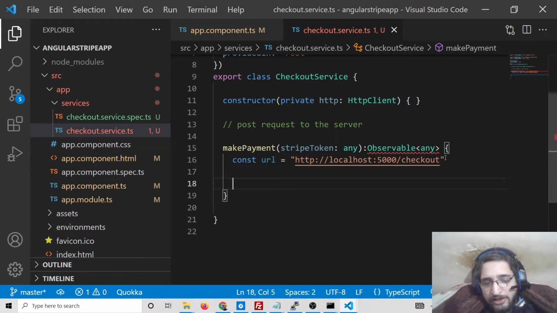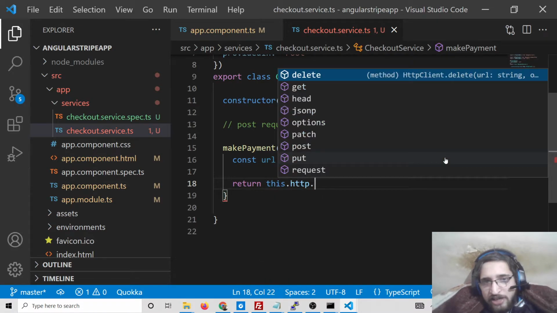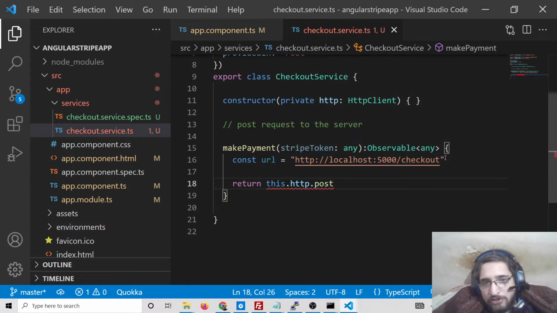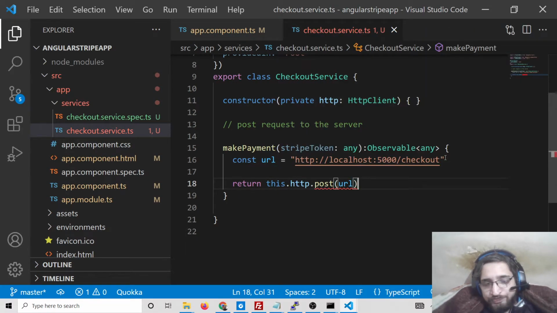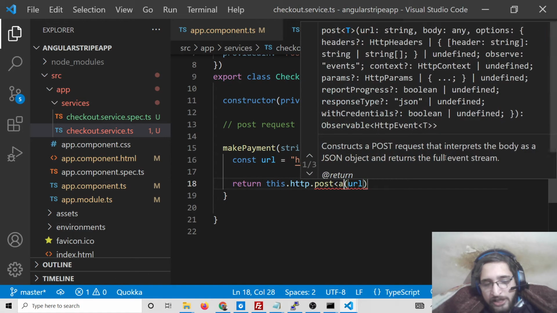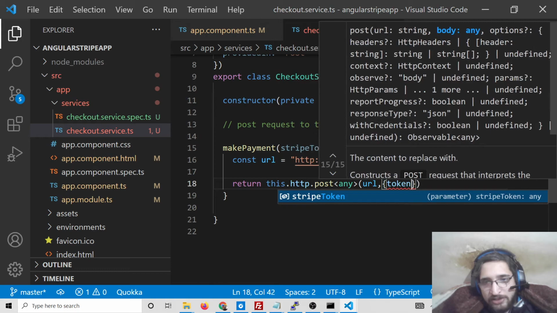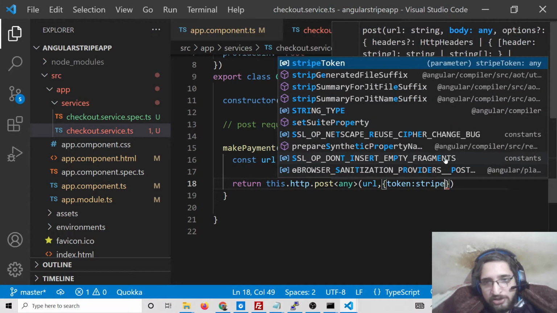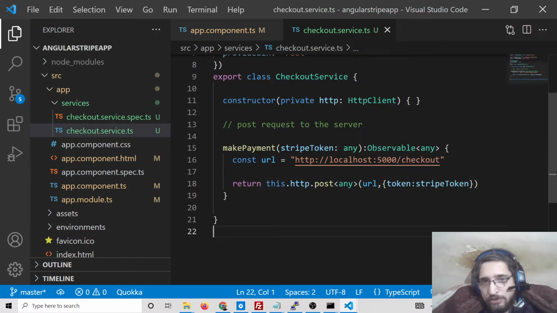After providing the URL, it is very simple. We will say return this.http, and there are various methods out there. We need to make the post request, and here we will pass the URL. This will be of type any, like this. The second option we need to have is the actual token. This will be an object where we pass the token property, which will be equal to stripeToken, whichever token we pass here. That's it. I think this method is complete. You will see no error is there.